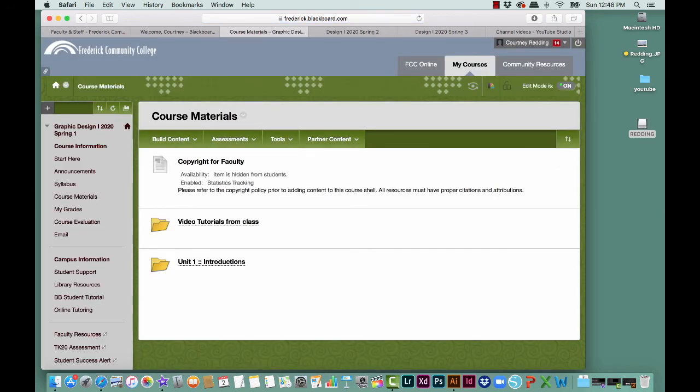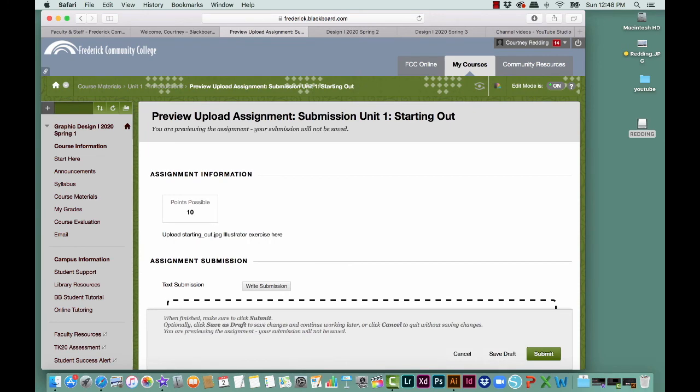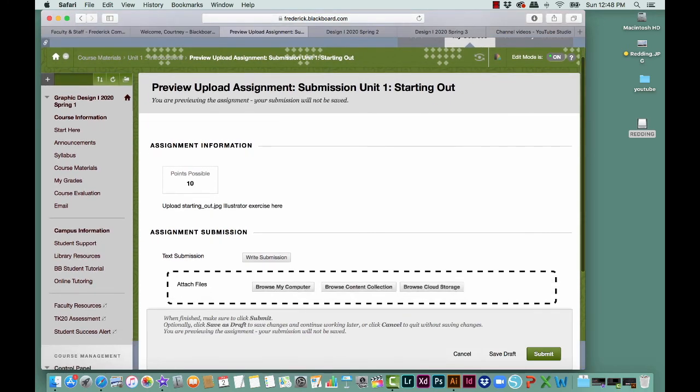Because remember we said there was the download area and the submission area. I'm going to preface this by saying my side looks totally different than yours. So you're going to see something slightly different, but I can at least get you there. You're going to go to Course Materials, Unit 1. In this case, this was the starting out one. We're going to click on that. All right, here it is.